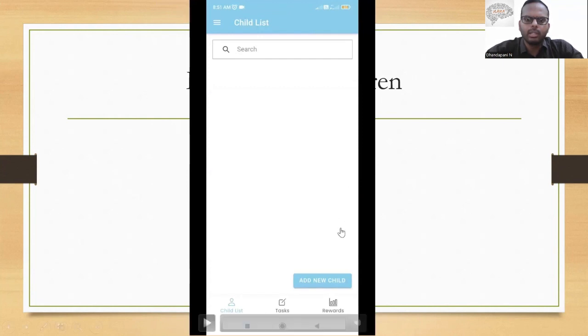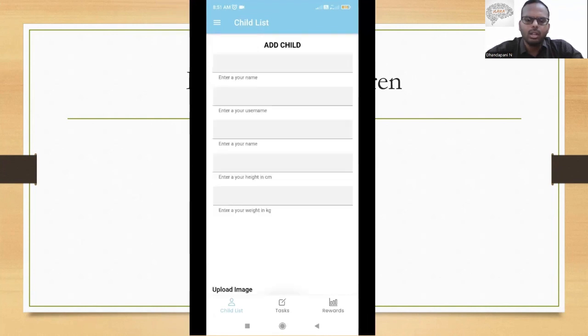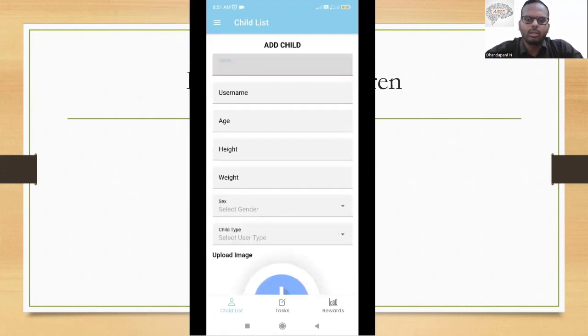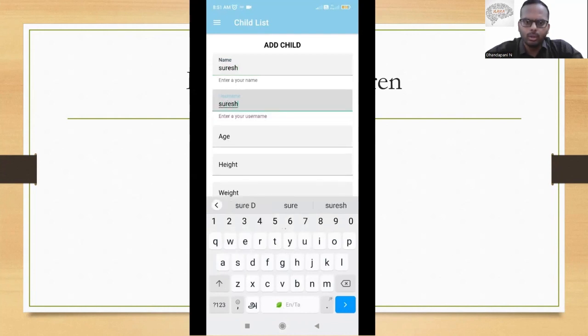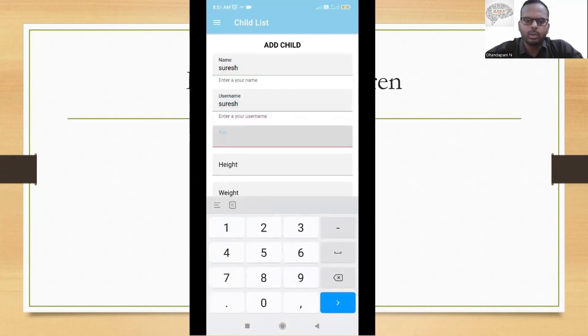Once you submit, this will be the box which comes to you, where you will see how to add a new child. To add a new child, there is a box at the corner, and then you will have to type your child's name and how you call them at home. For example, I'm taking Suresh here.